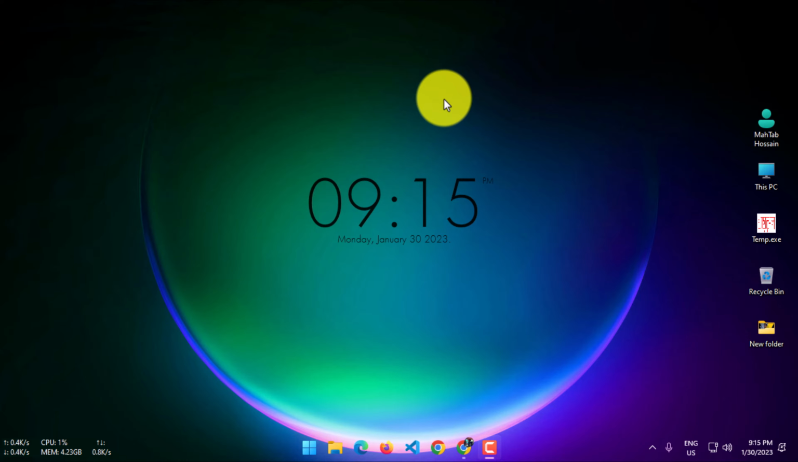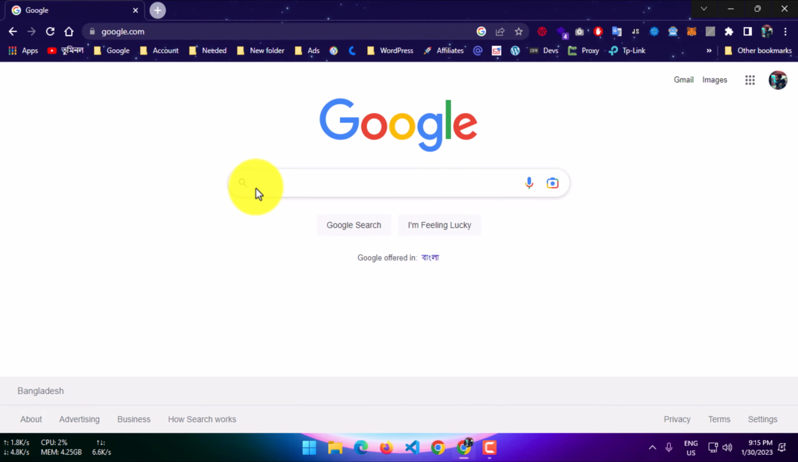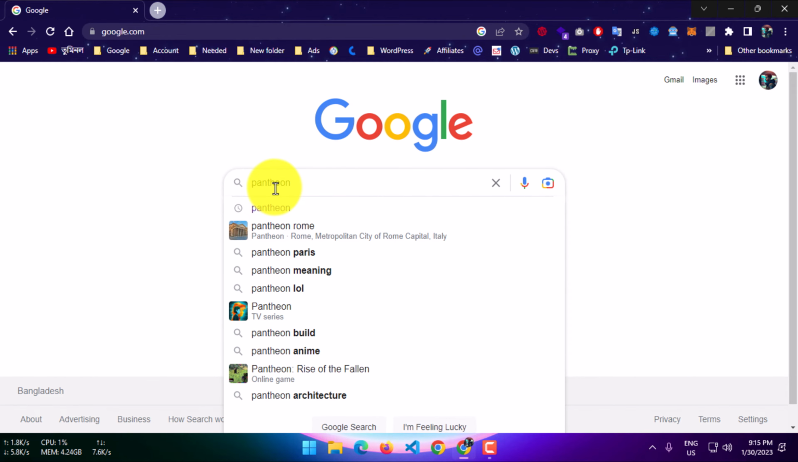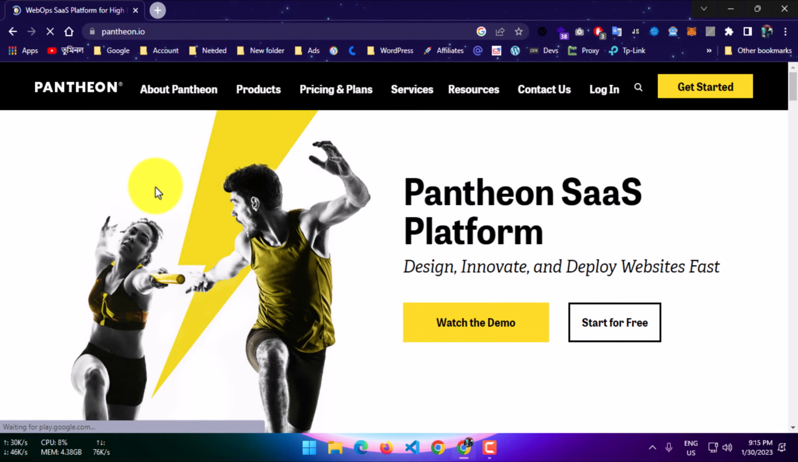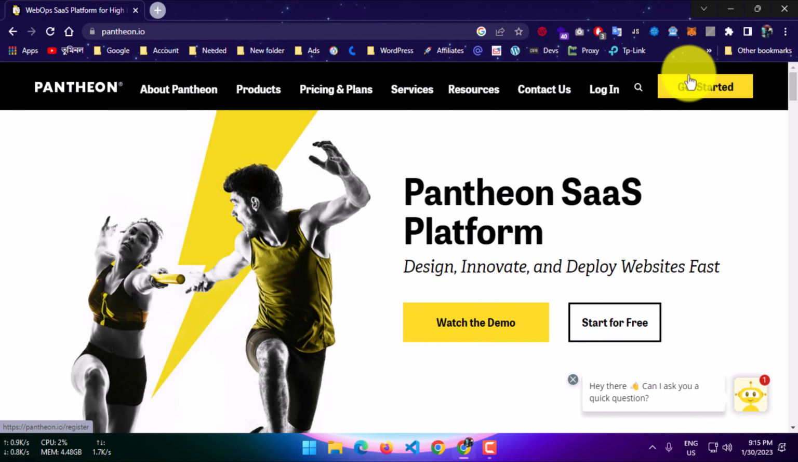Today I will tell you how to get free domain and hosting from Pantheon for practice WordPress CMS. At first, open your web browser, type Pantheon in Google and search it. Then you will find this website first. Simply click on it. However, then you will see this web interface. Don't worry, just click on Get Started.